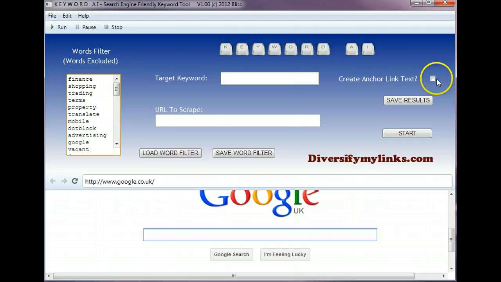There's another little thing here, create anchor link text. Now basically what that does is, if you want to create friendly links, if you like, that you can place in other software, or even in our WordPress plugin that goes with this as the one-time offer, called Keyword AI Syndicator. There's more about that a bit later on in another video.